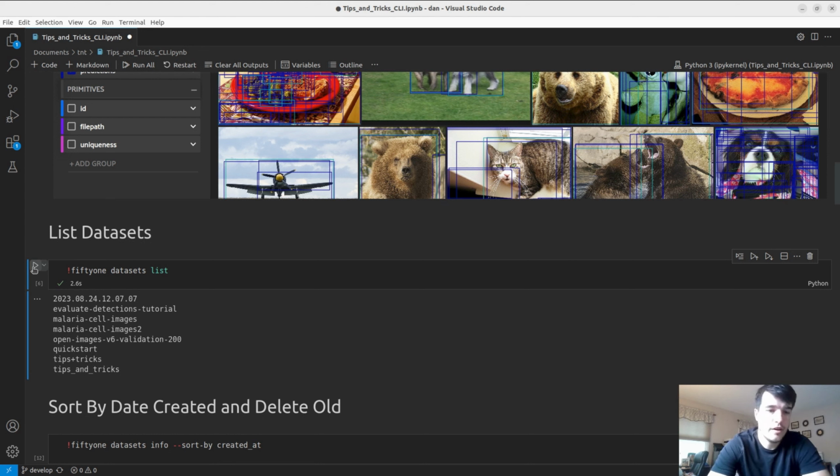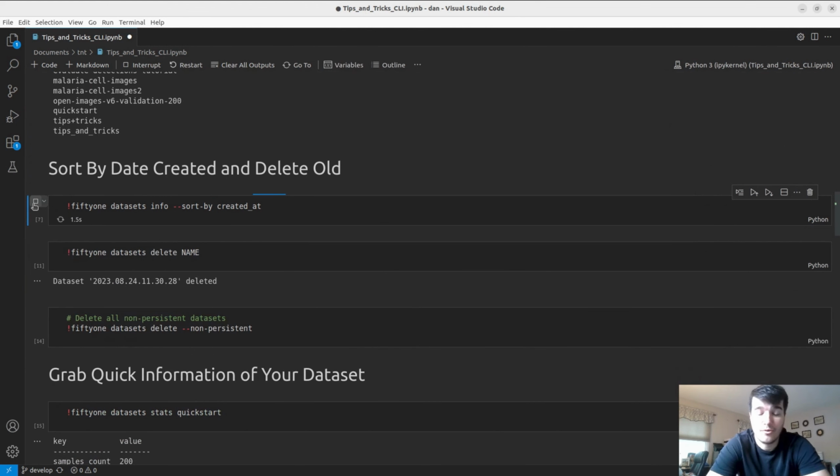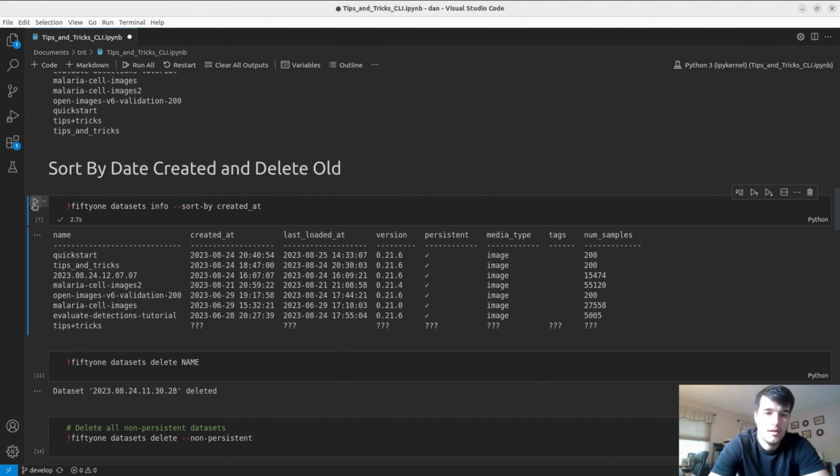We're able to very cleanly say which ones are on my machine, which ones have I forgotten about, was that on my other machine? You're able to very quickly figure out where they are. You're also able to sort them by the day they were created at. Maybe some are old, and this tips and tricks one is probably ready to go. You can see it's giving me some question marks, as well as this evaluate detection tutorial seems to be from June, so that can probably go as well.